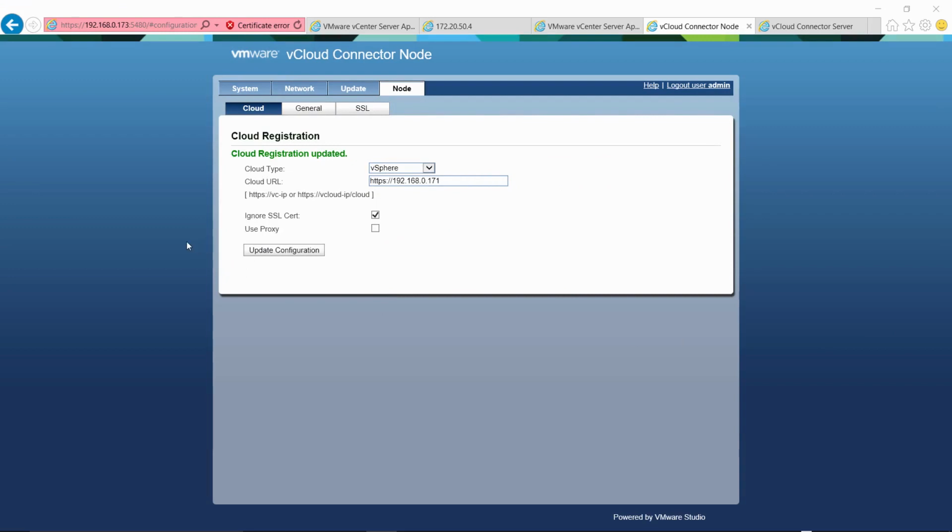So here we are in the configuration client powered by VMware Studio.